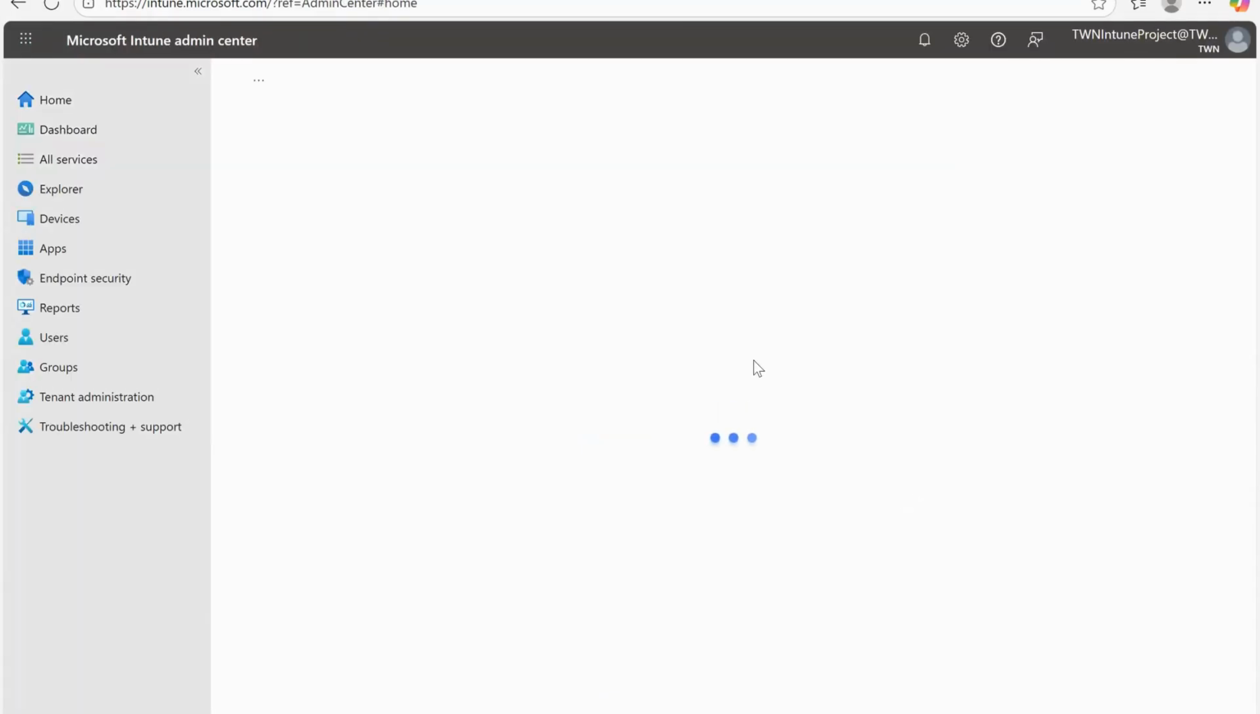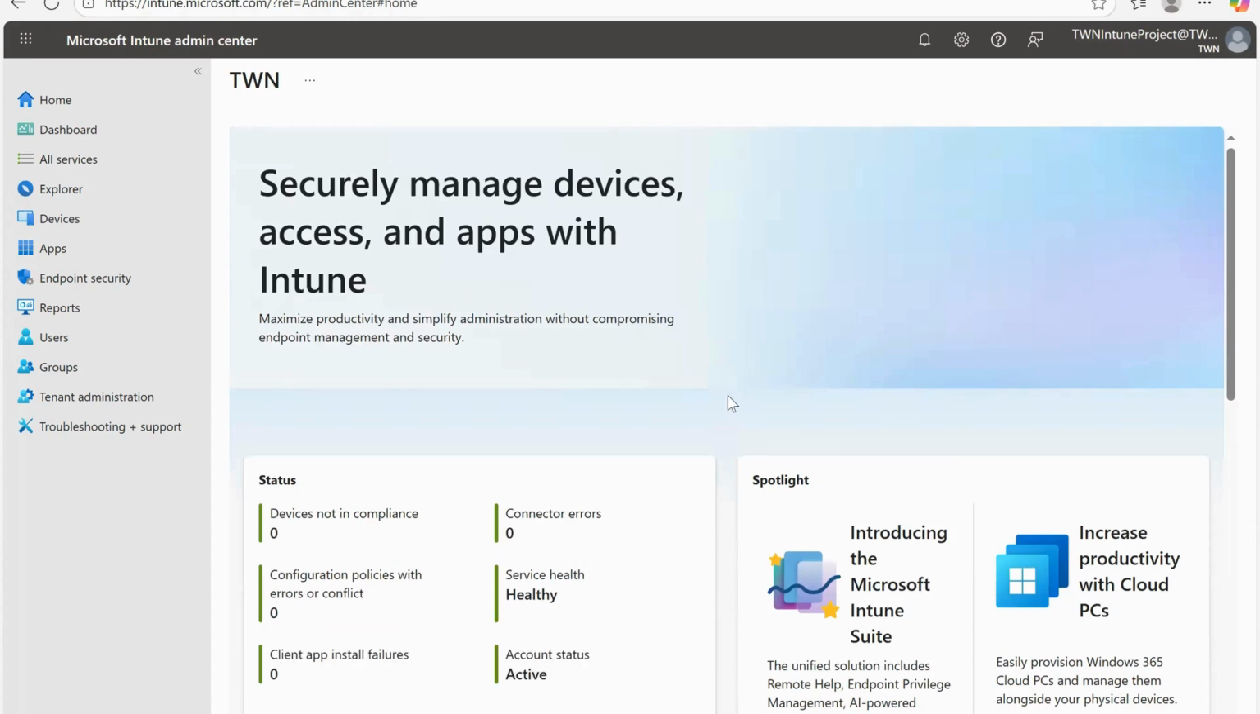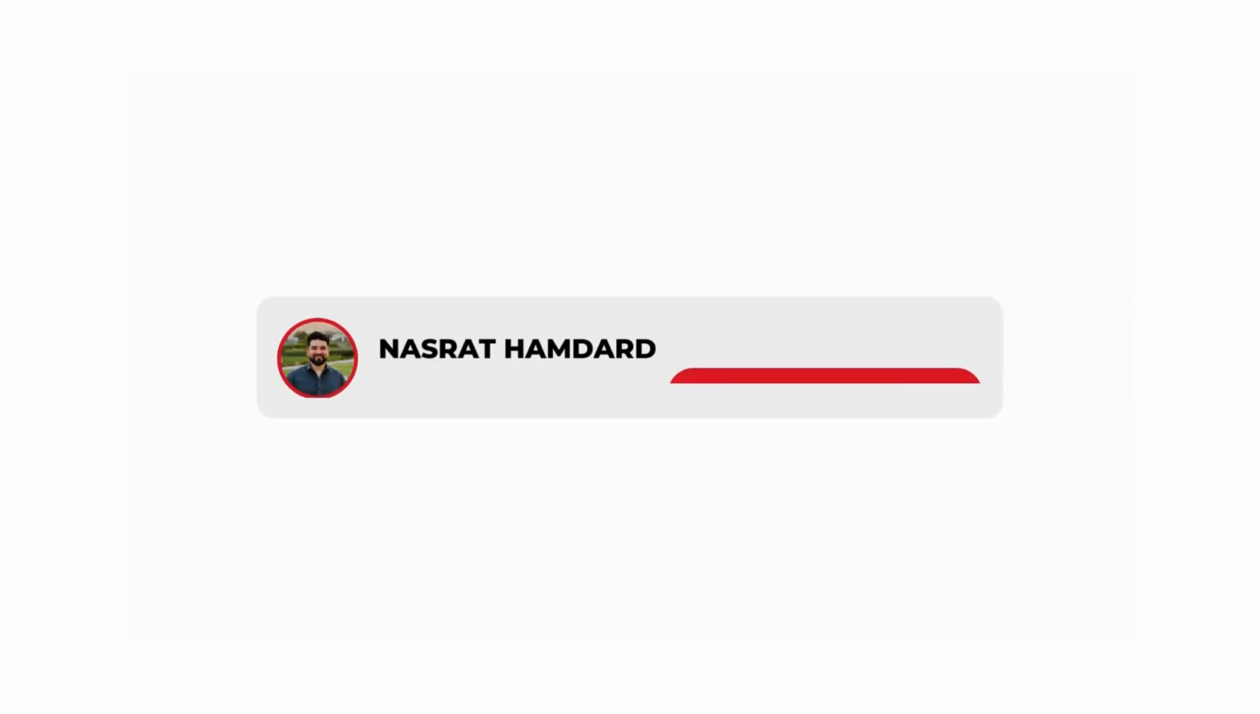Well, this is our Microsoft Intune Admin Center. So we have successfully created a Microsoft Intune free trial, and that is completely free, and you don't need to pay for this one, but you just need to add your card number, and that's it.